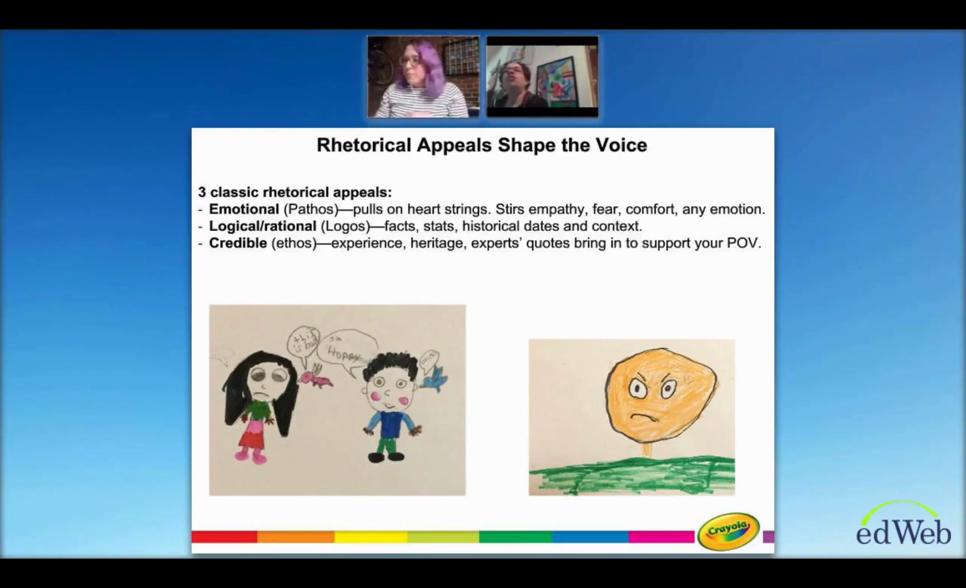Yep. Okay. So one of the things in an ad is to think about the voice you want to have. This is something that students can be looking at. Do you want your ad to be emotional, right? Pull on the heartstrings, logical and rational, or credible? Part of the discussion about that ad is how emotional it was trying to be.